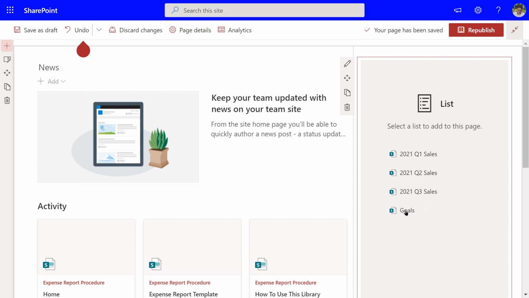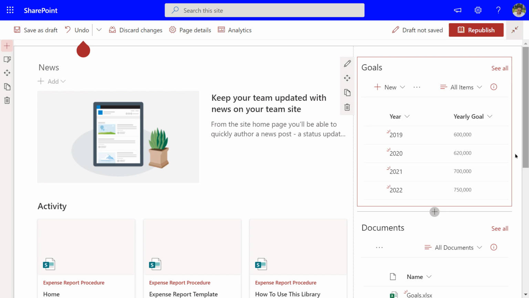So we want our goals list on the home page, so every team member can see what our goals are every time they come to the site. So we're going to select the goals list, and now that's occupying the upper half of column 2 on our page. Now you'll see up here it says your page has been saved.